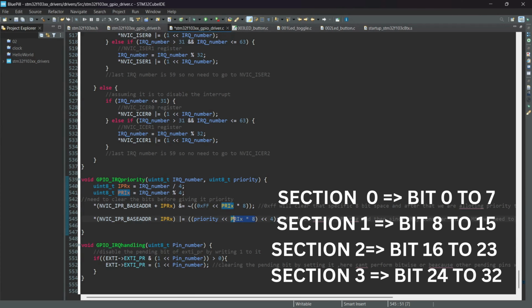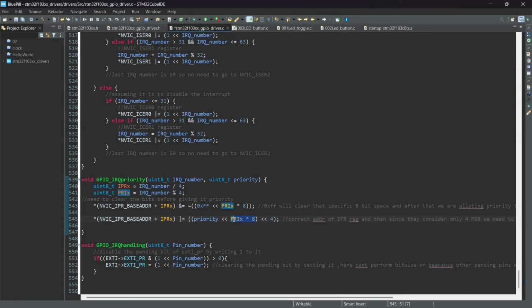Let me give one more example. Suppose we are configuring IRQ number 5. 5 divided by 4 is 1, meaning I am configuring the IPR1 register, and 5 modulus 4 is also 1, meaning that I will be configuring the first section of the IPR1 register. And which bits I will be configuring, I'll know by multiplying it by 8, meaning 1 into 8 is 8. So I'll be configuring the bits from 8 to 15.